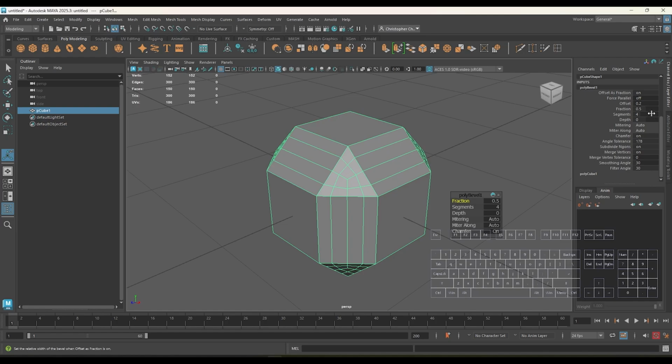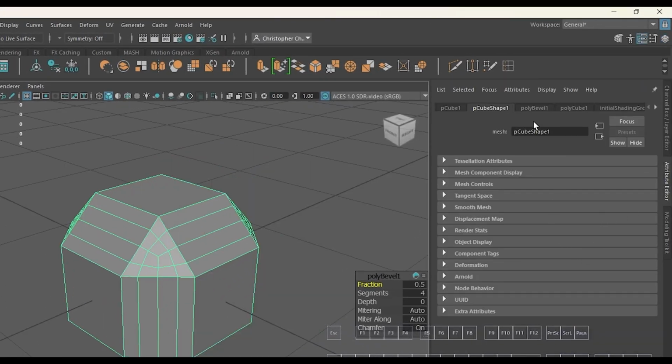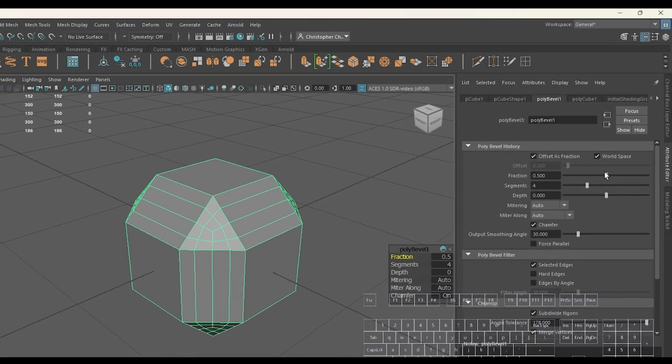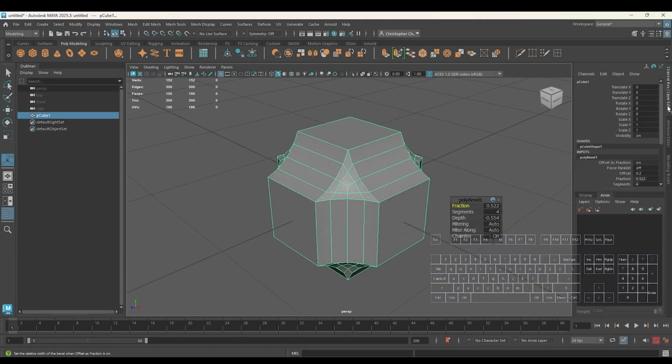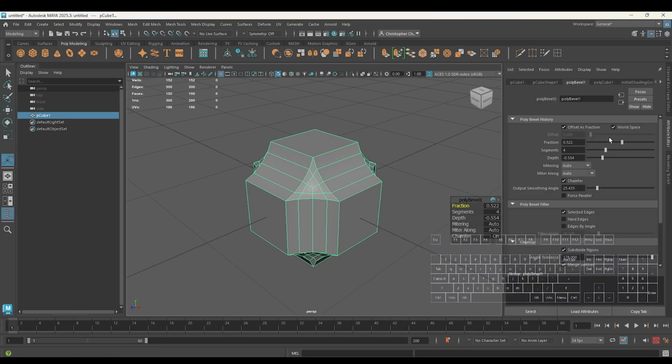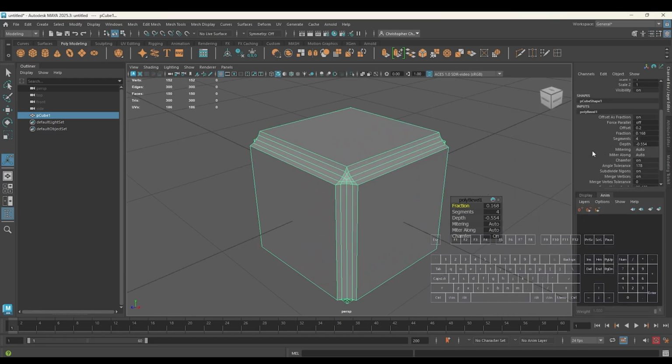Now, all of these options are also manipulatable and available in your attribute editor as well. If we go ahead and click on our attribute editor tab, you'll see that a poly bevel 1 tab is now open in our attribute editor. And here you can manipulate all those same variables that you were working with. Here they're a little bit easier to visualize with these sliders. But all of those different options that we saw in our channel box editor are here in our attribute editor. And as you can see, if I manipulate them here in my attribute editor, it changes those values in my channel box editor as well.